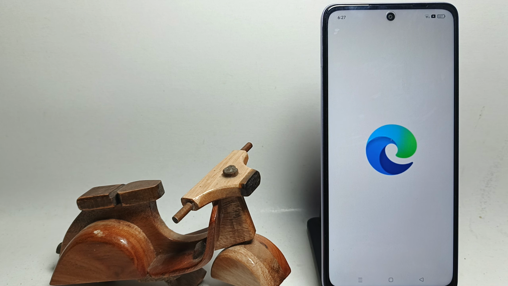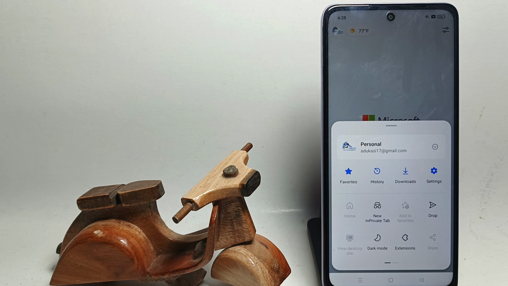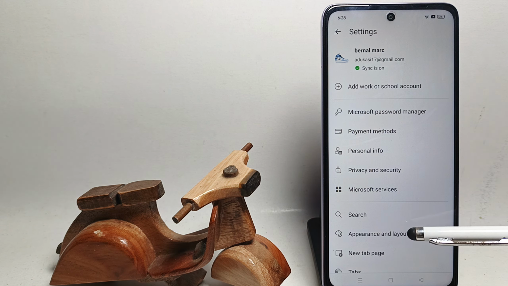Firstly, open the Microsoft Edge app on your Android device. This is the initial screen of the Microsoft Edge app. Next, tap the three-line icon at the bottom right of the screen. And a menu like this will appear. Tap the Settings menu. Tap Appearance and Layout.